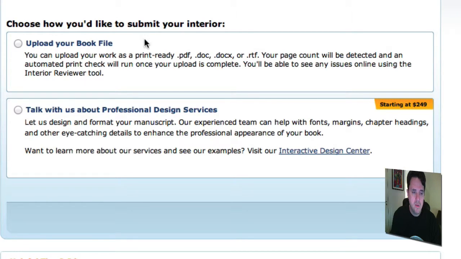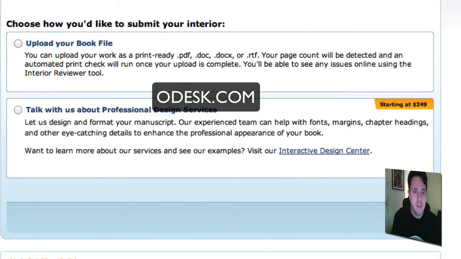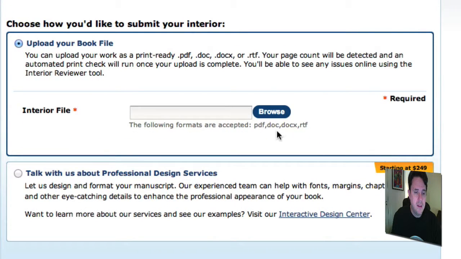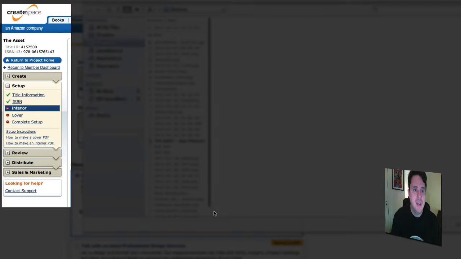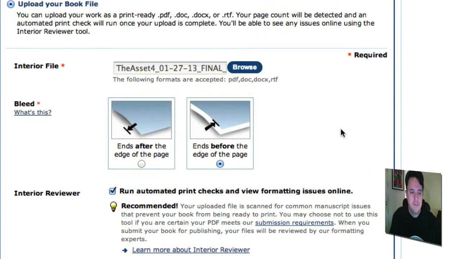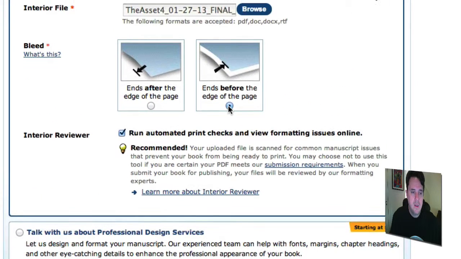If anything, if you don't want to do this yourself, you can go to a place like Odesk, and it'll be done very cheap. I had mine done for the Kindle ebook formatting and the CreateSpace formatting for the book for $40 on Odesk.com, so it's a lot cheaper. So go ahead and click upload your book file. I'm going to go ahead and browse to that. And so here it is. I just go with the default that they have here for the bleed.